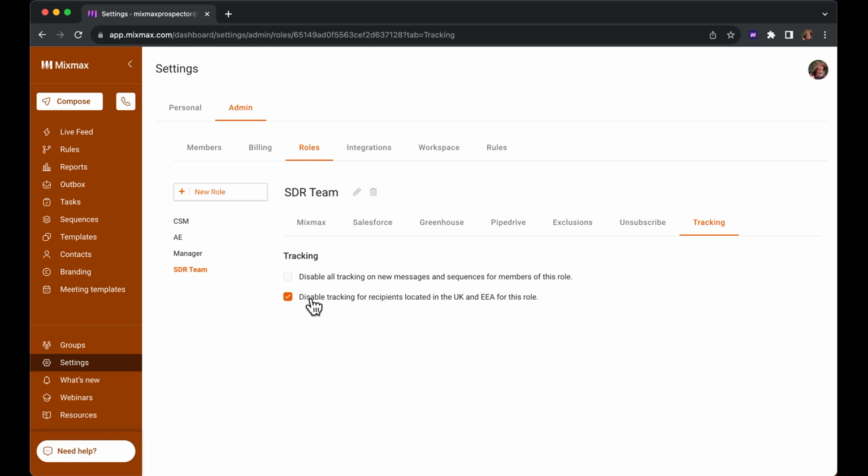You can also disable tracking for any recipients located in the UK and EEA for GDPR compliance by turning on this second checkbox here.